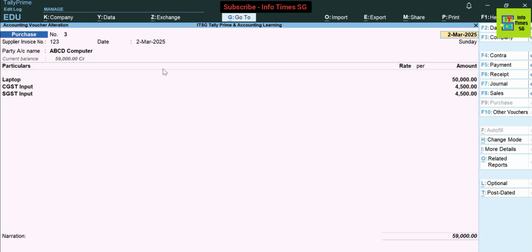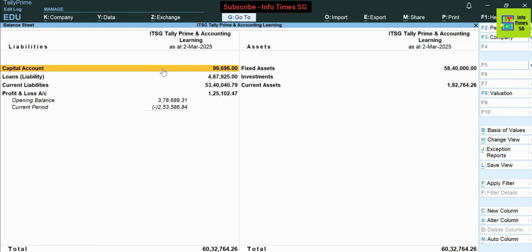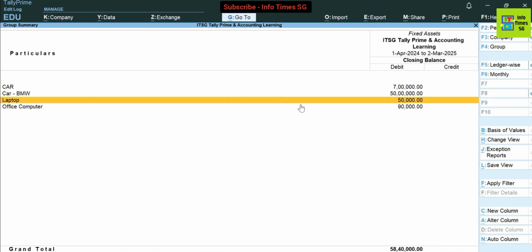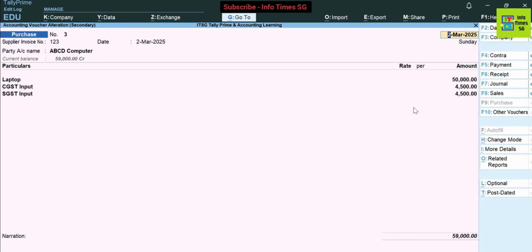To check this, we have to go to balance sheet. Let's go to fixed assets. You can see laptop here under fixed assets. In this video, we have learned how to book fixed assets such as laptop with GST input in TallyPrime.